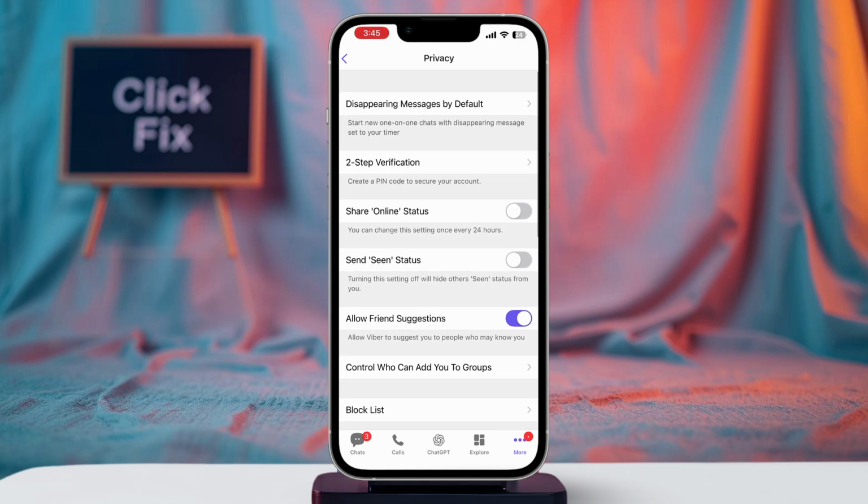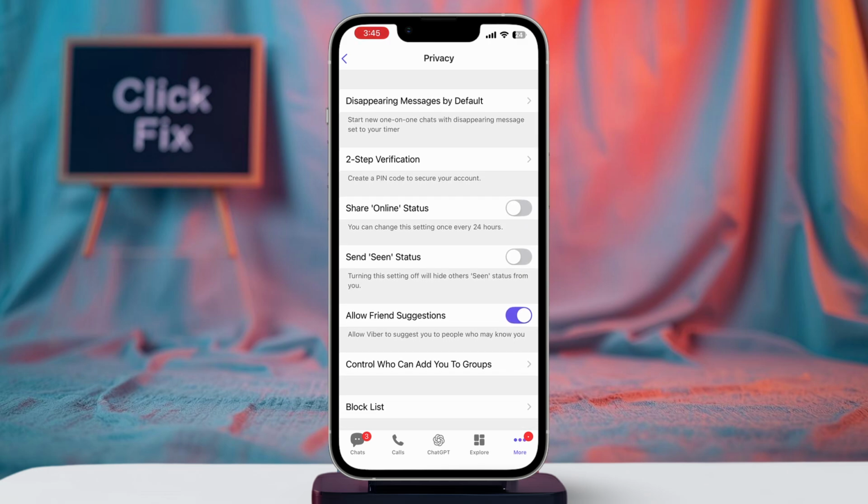And that's it. Now you know how to hide your last seen status on Viber for better privacy.